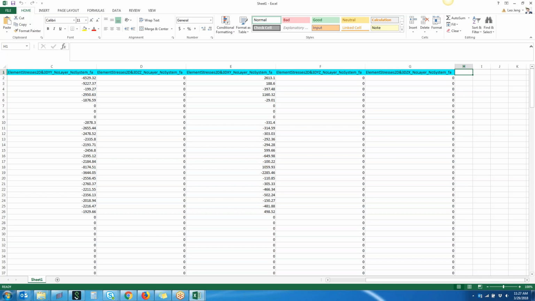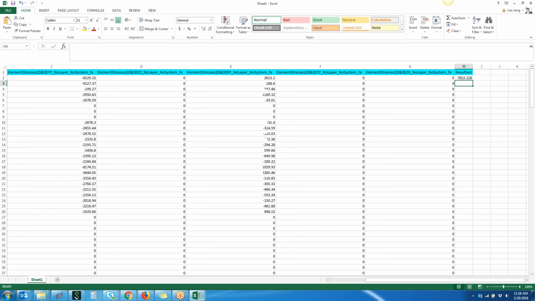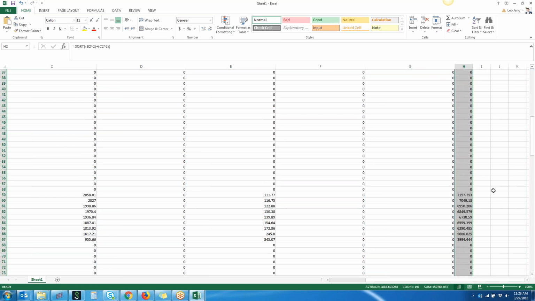The cool thing here is I can then type in formulas. So I can type in something like resultant. So I can type in something like square root of this column squared plus this column squared. And then I can just go ahead and populate the rest of these guys.